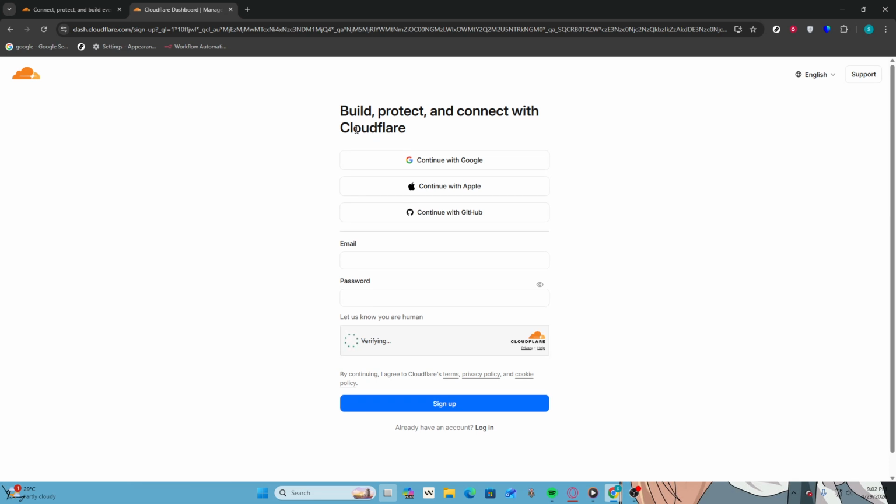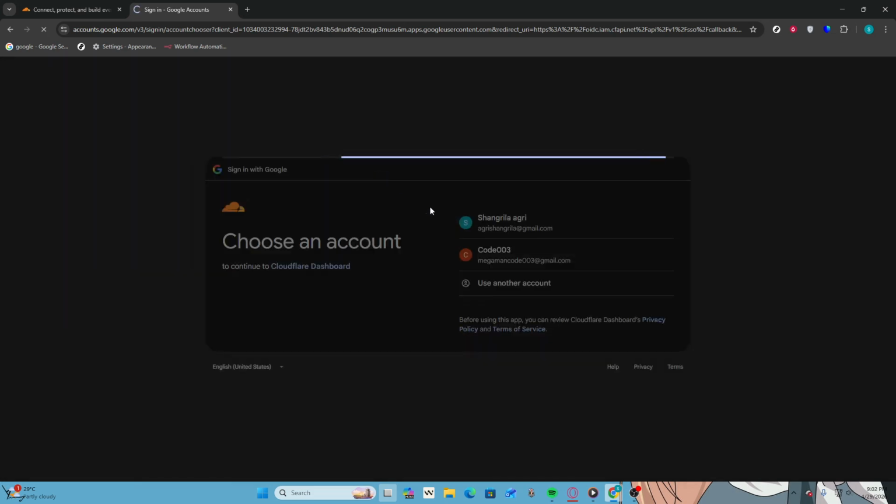Next, look for the option labeled Continue with Google and click on it. This will prompt you to select a Google account if you are not already signed in. If prompted, enter your Google credentials to proceed. After signing in, you will be taken to a screen where you can select your Google account. Click on the account you wish to use for Cloudflare.